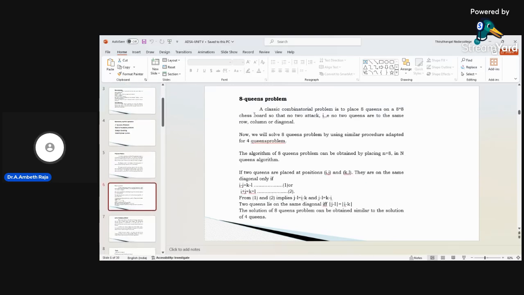A classical combinatorial problem is to place 8 queens on an 8 by 8 chessboard so that no two queens are in the same row, column, or diagonal. We will solve the 8 queens problem by using a smaller procedure adapted from the 4 queens problem. The algorithm for the 8 queens problem can be obtained by placing n equal to 8 in the n-queen problem. If two queens are placed at positions (i, j) and (k, l), they are on the same diagonal only if the diagonal condition holds.